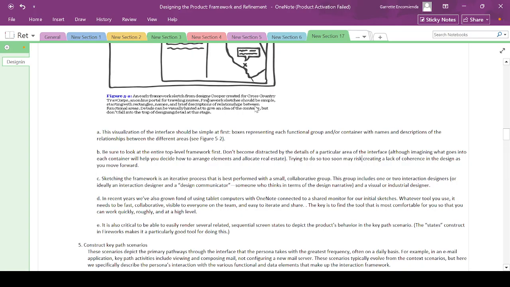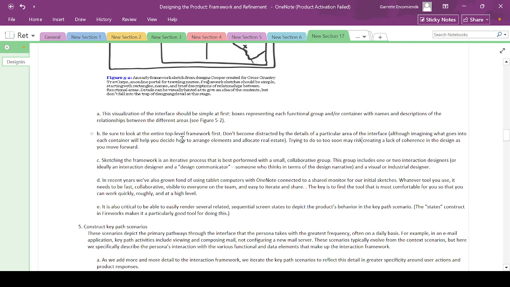Framework sketches should be simple, starting with rectangular names and brief descriptions of relationships between functional areas. So here, it's simple, and then it starts with a rectangle. You should have names and a brief description of its relationship between these areas. Details can be visually hinted at to give an idea of the contents, but don't fall into the trap of designing detail at this stage.